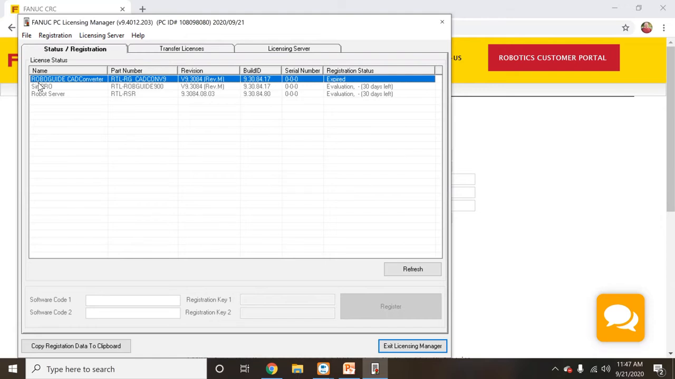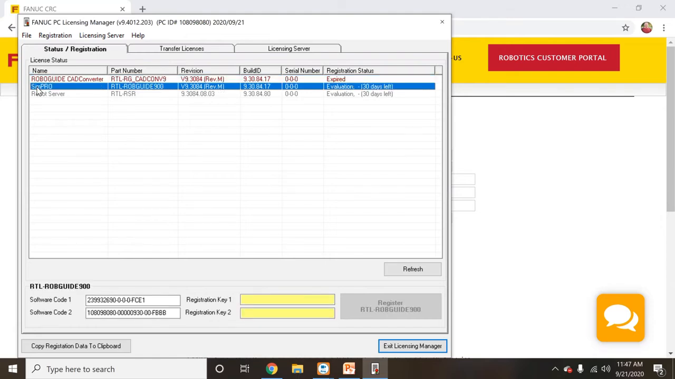All right, so we're actually activating what's called SimPro. SimPro and Handling Pro are the exact same thing. You'll see here RTL ROBOGUIDE 900. That is our part number. We will need that information. And you'll notice when I clicked on this, it did populate a software code 1 and software code 2.